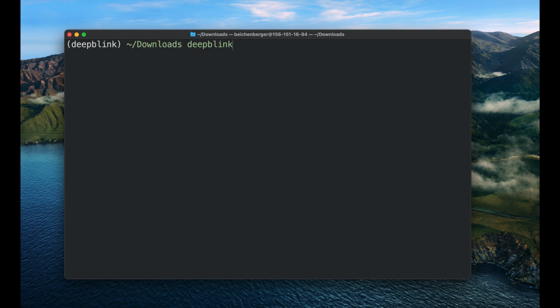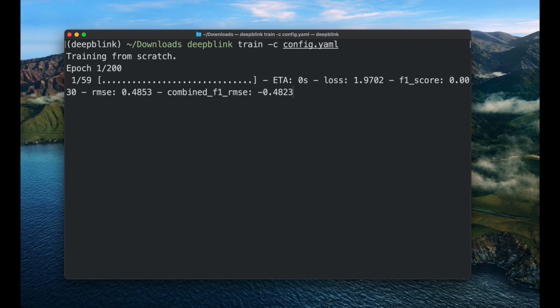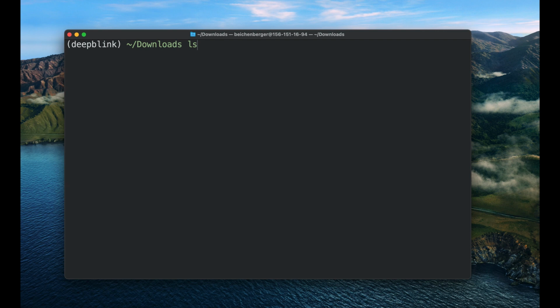Start training by typing deepBlink train -c config.yaml. Go ahead and press enter and see the training process begin. Note that without a GPU, training will take significantly longer, especially for larger data sets. So please be patient and grab a cup of coffee or two. Once completed, you will now have a model H5 file in the specified directory that can now be used for inference on new data.